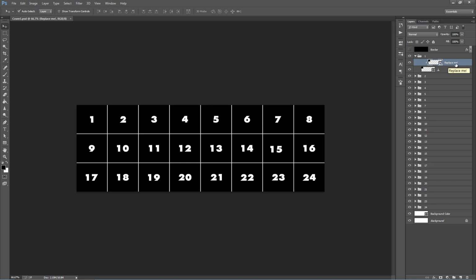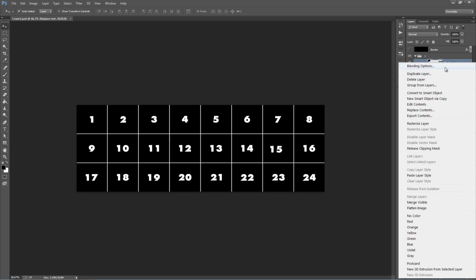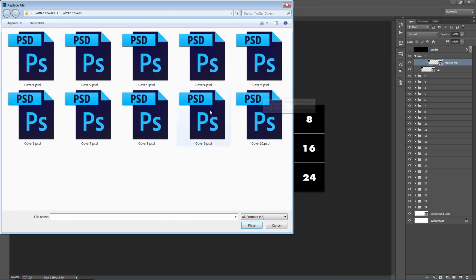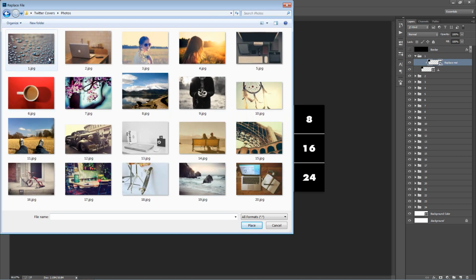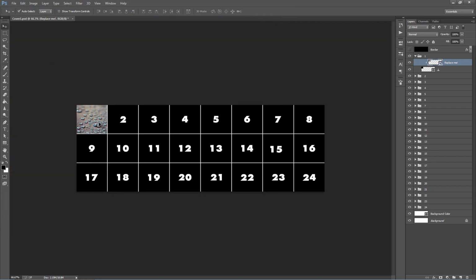This one here is called replace me, and this is a smart object. To replace this black box with a photo, we right click on this layer, scroll down and select replace contents. Click on that, and now it's asking for your photos. I'm just going to navigate to where I've got a few photos. Okay, and just double click to load the photo, and you'll see that it's imported the photo inside black box number 1.